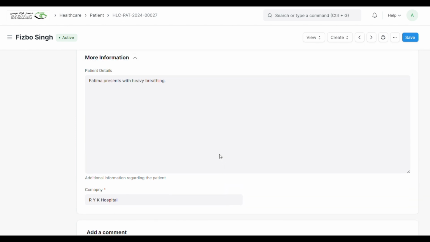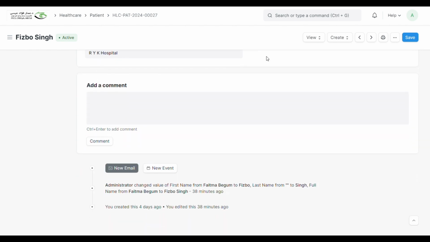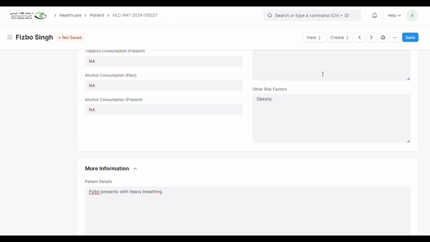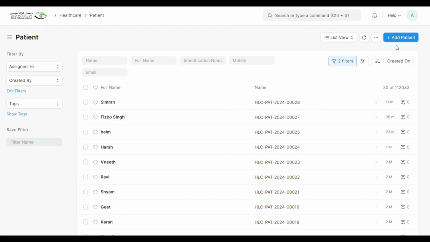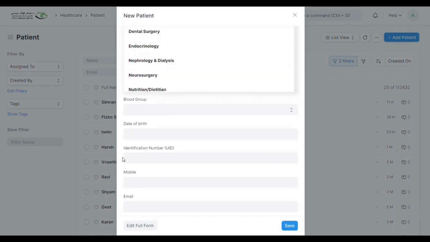So all this information, along with more information that the patient presents with, for example heavy breathing. These are all the details that are captured at the patient master. We can create a new patient also by adding all these details that I shared with you.